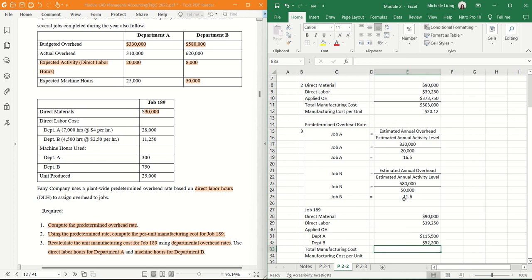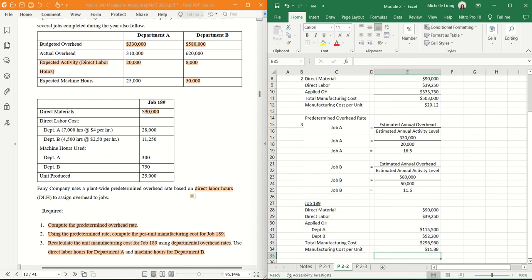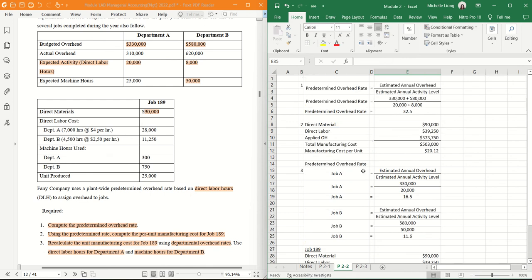Okay, and we got this number and we're going to add all of this. And then we get the total manufacturing cost. But we are going to find the manufacturing cost per unit again, in case they want it, divided by 25,000 units produced, as they don't change at all, right? So we got this and it's done for problem 2.